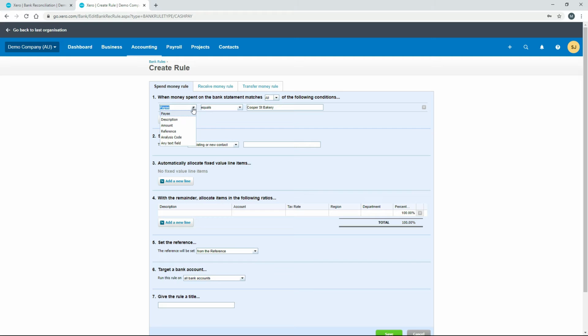So you don't need to use the payee. You can actually create rules based on the description, the amount, reference, etc. And you can also choose from any of these things here. So equals, contains, starts with, or is blank. And then of course you can put whatever you like in here.